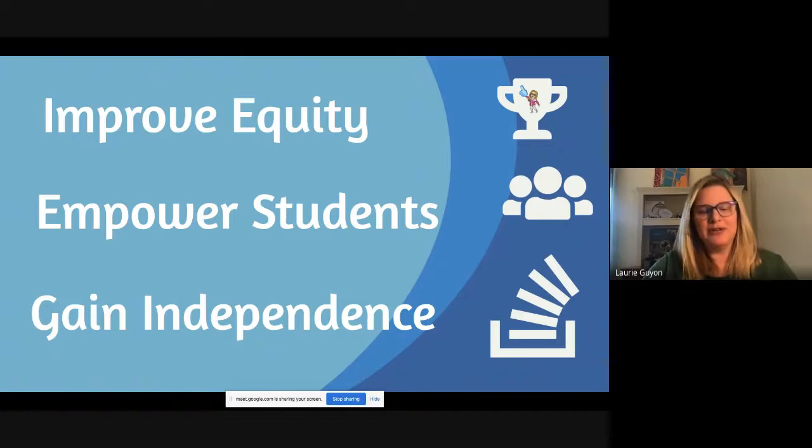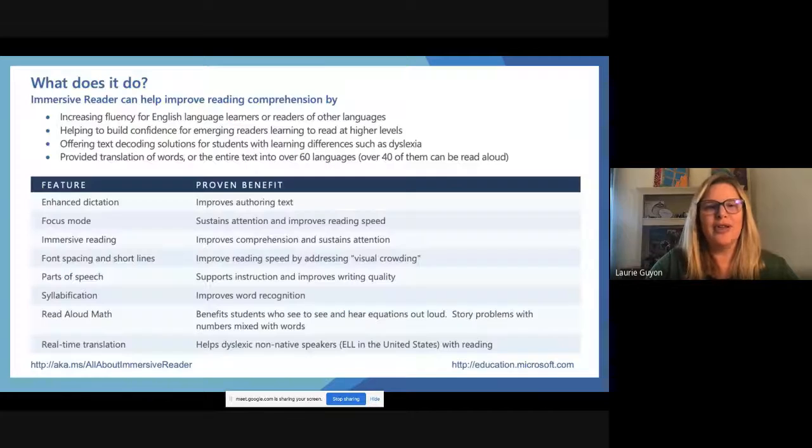Again, from Microsoft, these are the three big things they said it really does, and I've already mentioned them. It improves equity, which really does help your students. It does empower students to be able to read on their own. It gives them a sense of independence. So we're going to show you that.